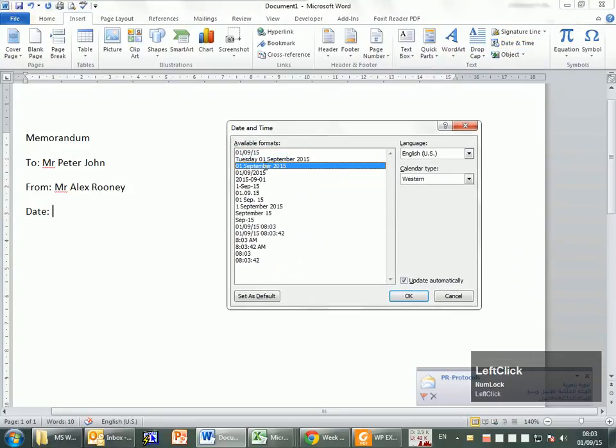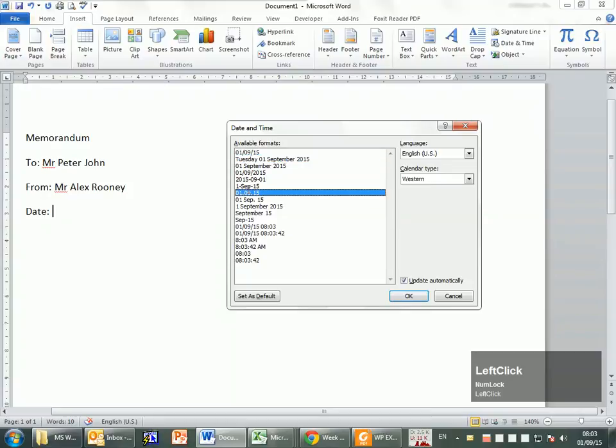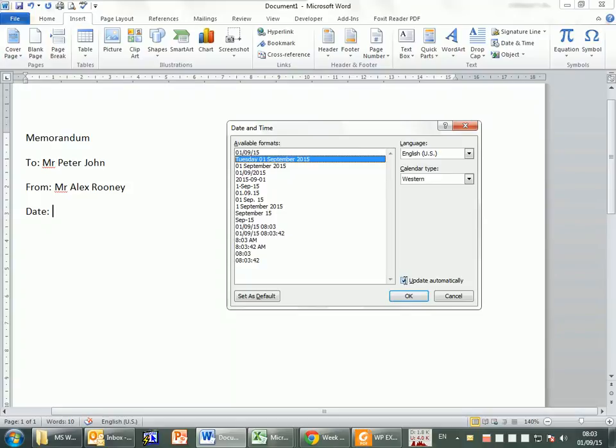And now I can have many different ways on how to show these. So how I would like it to appear, this way or that way, whatever. So you choose which one you like. And you have this button, Update Automatically. What does this mean if I update automatically?